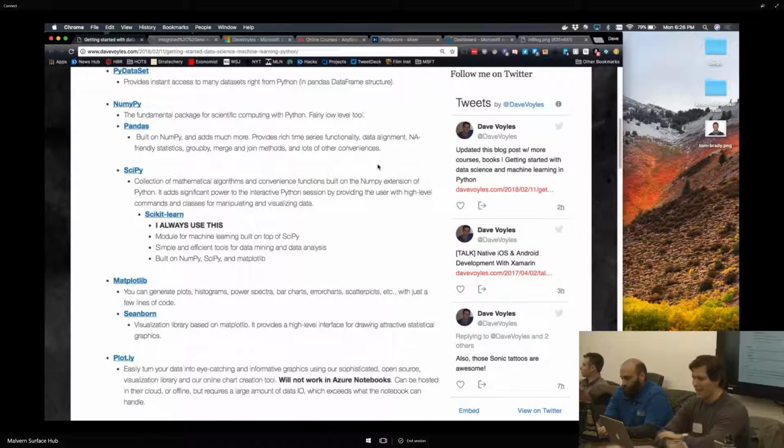So pandas, built on NumPy, adds tons more. Rich time series functionality, data alignment, group by, merge, join methods. So again, a lot of math and functionality you wouldn't want to write yourself. And this was actually put together by a gentleman who worked in finance, found himself having to do the same things over and over and said, I'm just going to write a library for it.